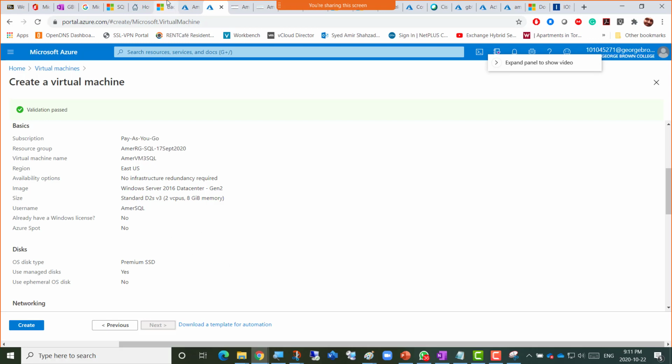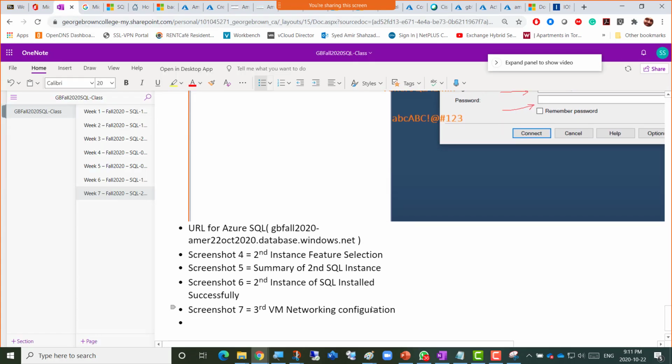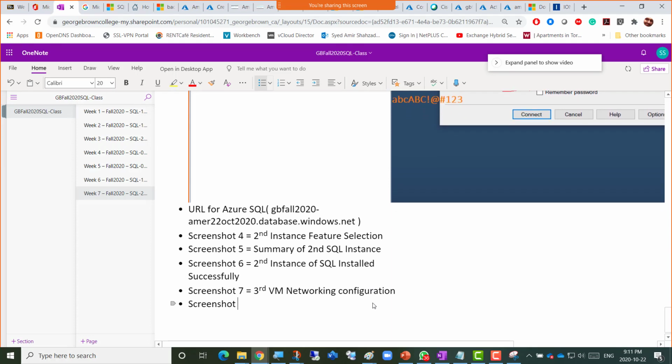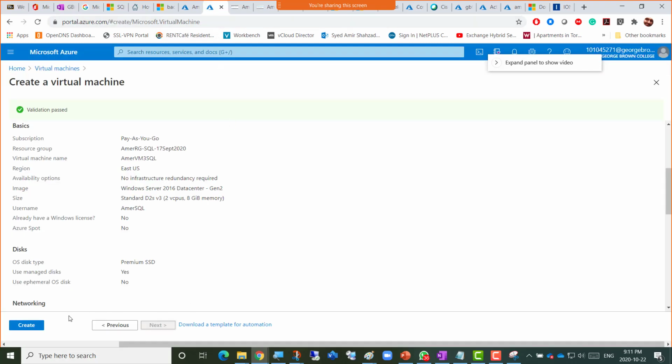Screenshot number 8, third VM being created. If you've taken the screenshot, I'll just go for that. Screenshot 8 equals third VM being created. Okay, if the screenshot has been taken, then alright, thank you sir. Third VM being created, right? So let's go ahead, and I'll just click that create button here if everyone has taken the screenshot.